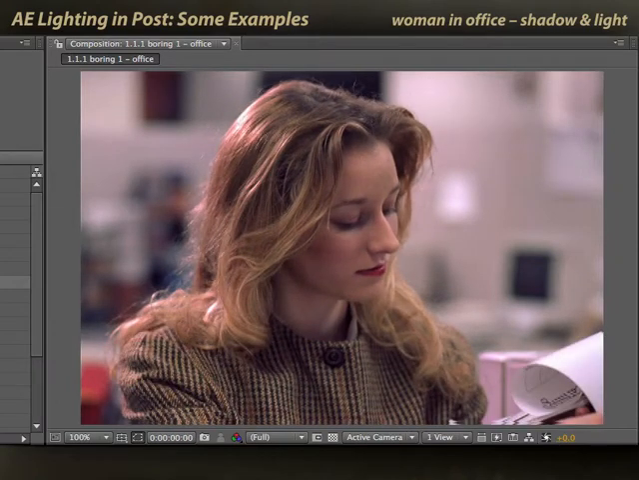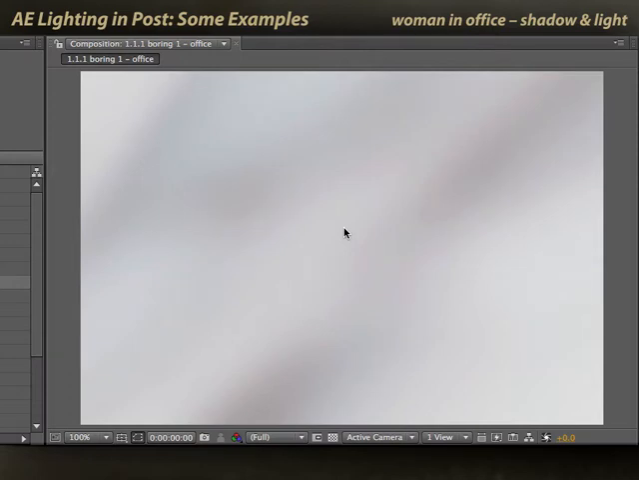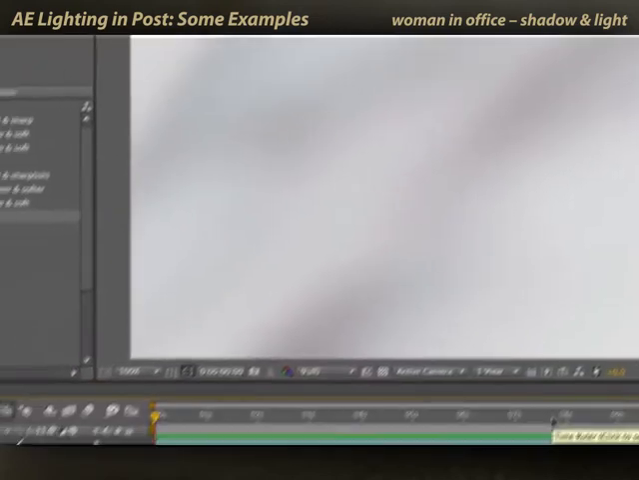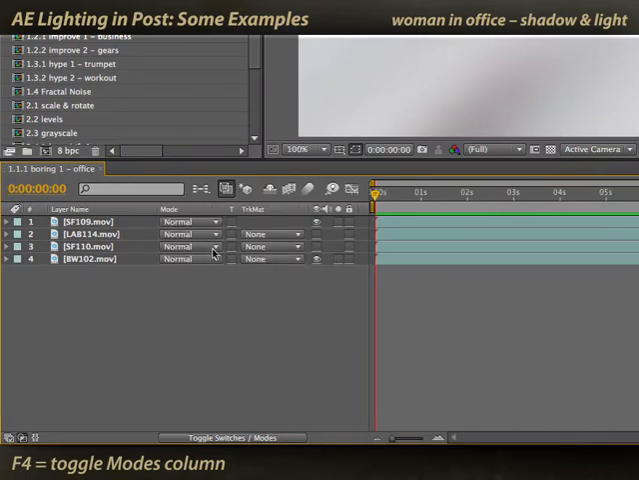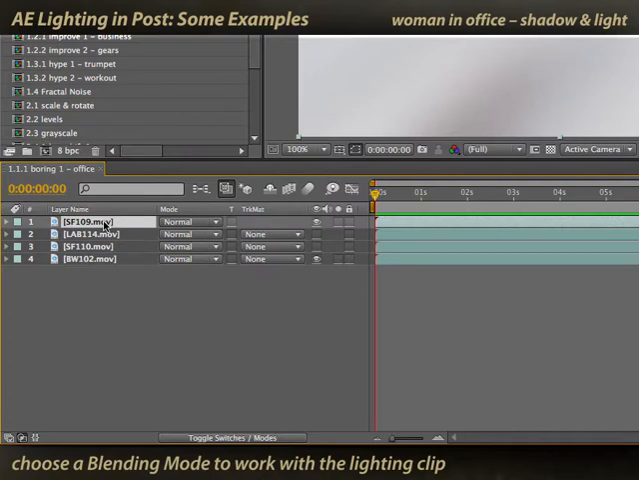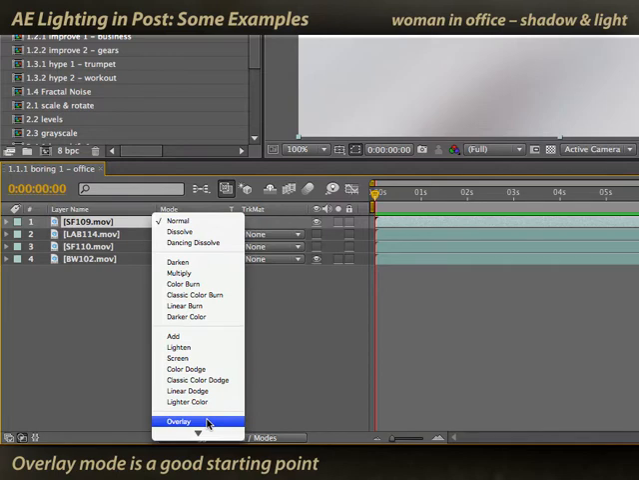One clip that might make a good lighting clip, again, is one of these soft edges clips. I'll play through it, and you can see it just has nice, subtle, slow, out of focus movement moving across the screen. If modes are not already visible in After Effects, press F4 to toggle the modes panel, and then choose a blending mode for your lighting clip. Now usually overlay is the very first mode I go for. It's a handy all-purpose mode. It's a good starting point, and you can play with other modes after this.